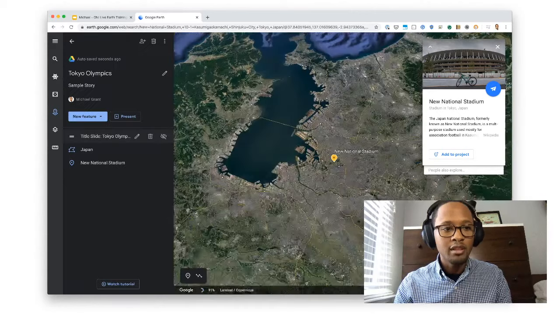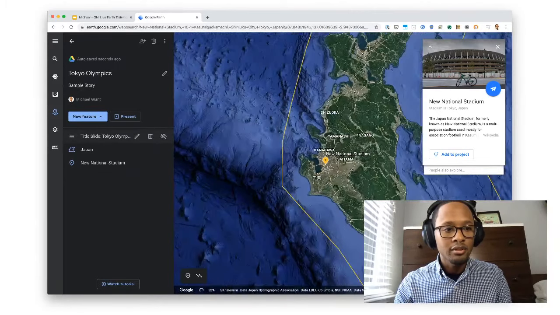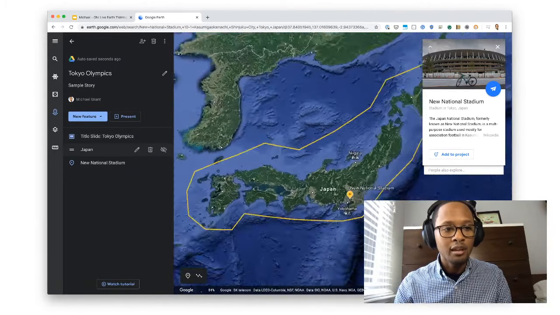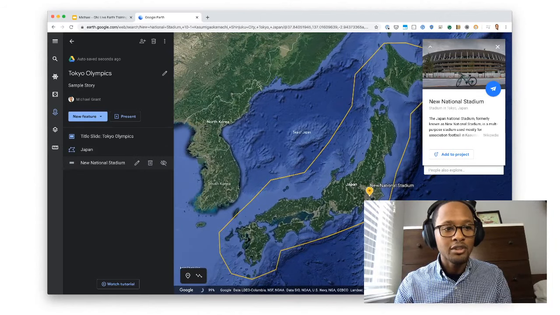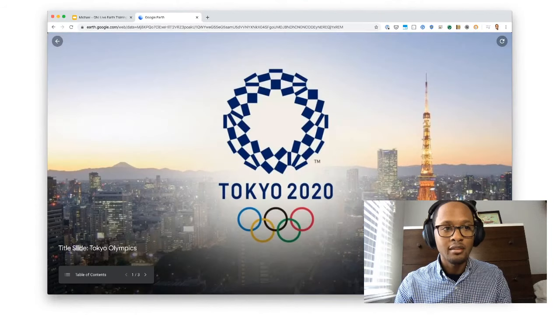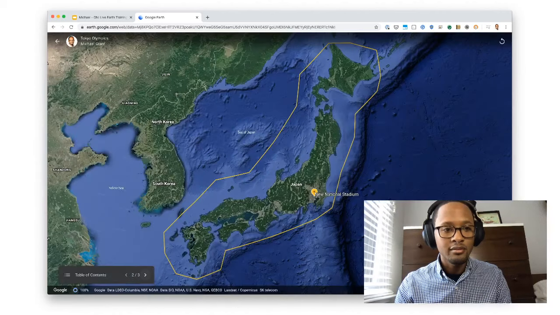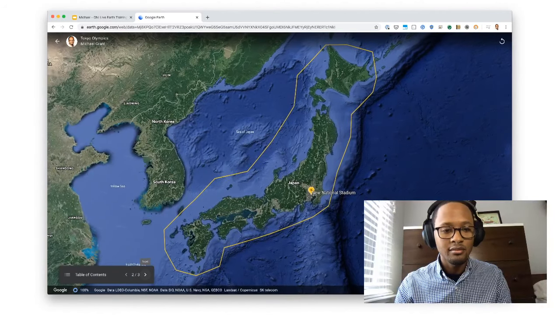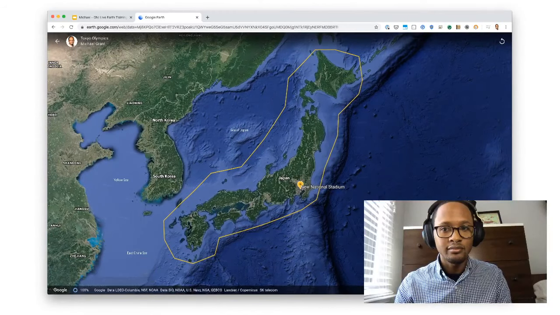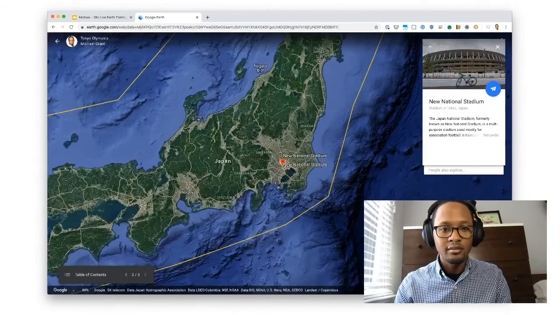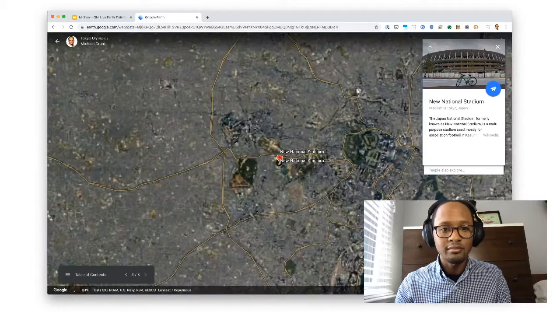Now you'll see in this menu that we have our title, we have an outline of Japan, and we also have the New National Stadium. By going to Present, I can now see a sequence of slides. Here's a table of contents. You can hit the forward and back arrows. There's Japan. And here's the New National Stadium.